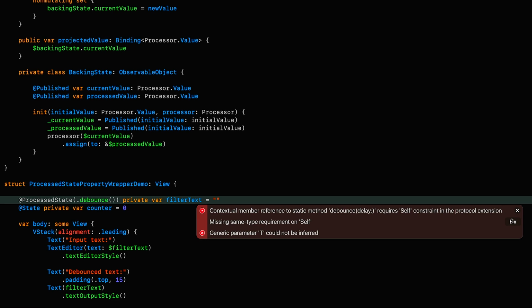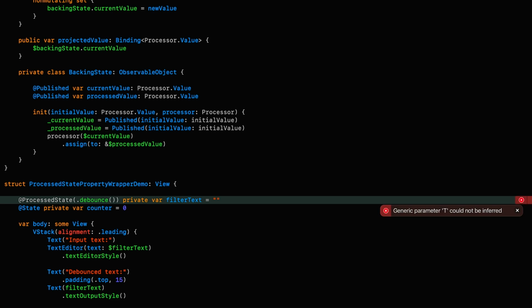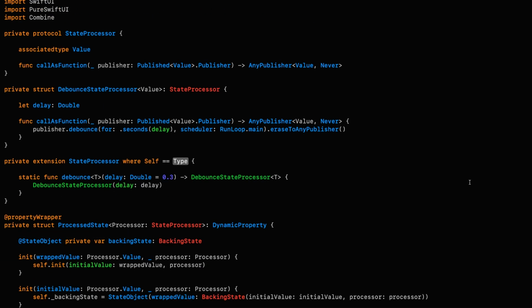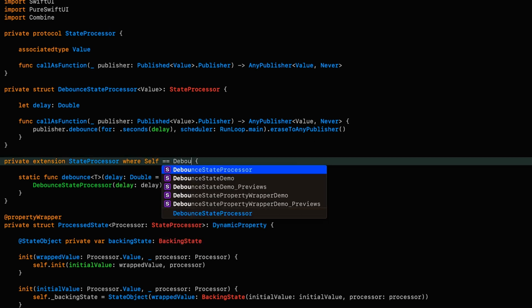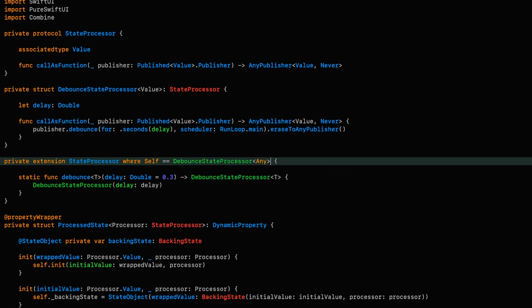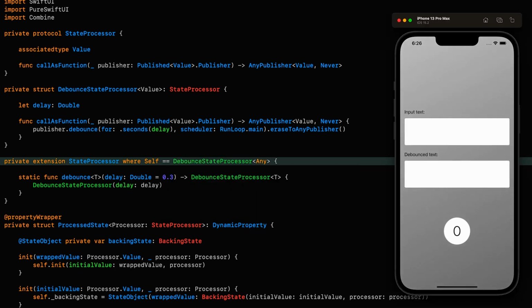I can click fix here to get started, and going up to our extension, we can see that it's stuck self equals equals onto the extension. We can finish that off with debounce state processor, give it a type of any. And look, it's building, showing the compiler is happy once again. Let's all celebrate. Unfortunately, there's a problem.